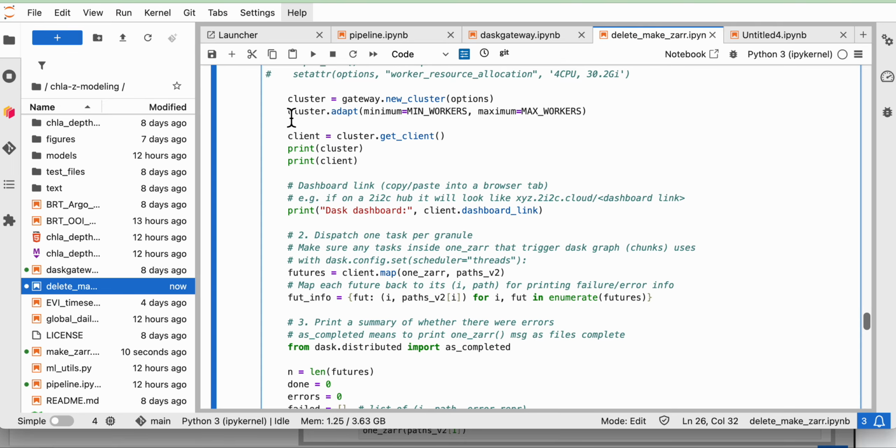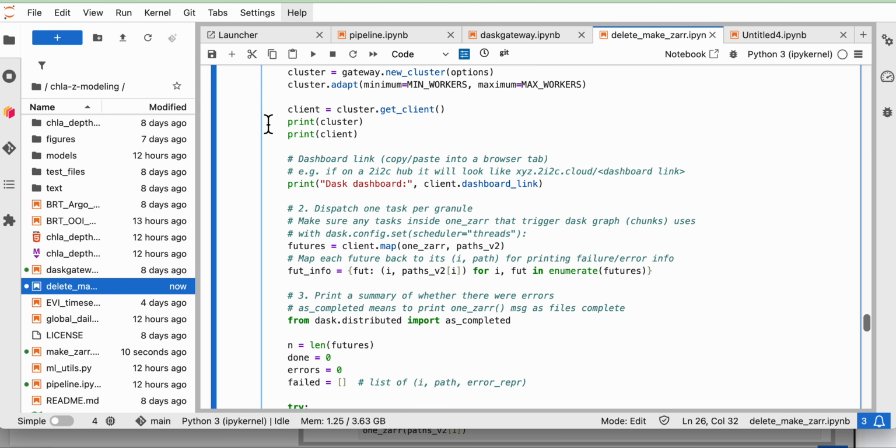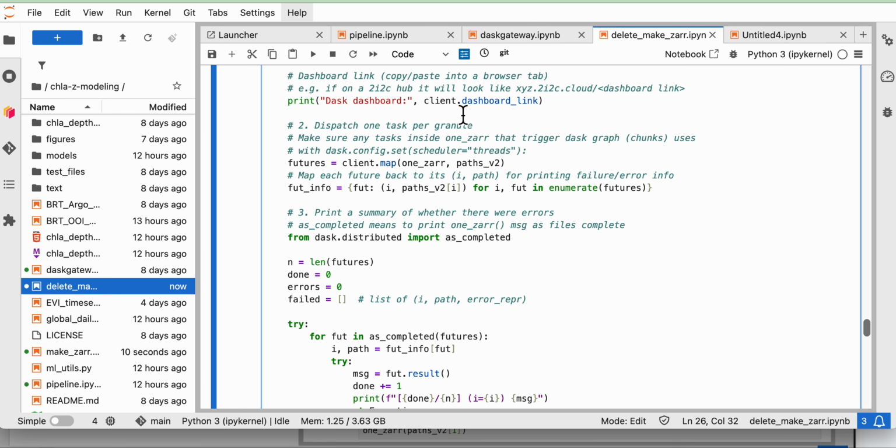Okay, and then I tell it, hey, minimum of 4 workers, up to 20 workers. It spun up all 20, and now I get a client from that cluster. The client is going to do the work, and now here I dispatch my jobs. So here it's mapping my jobs out to all my workers. There's my one Zarr, and then there are the paths that I send it.